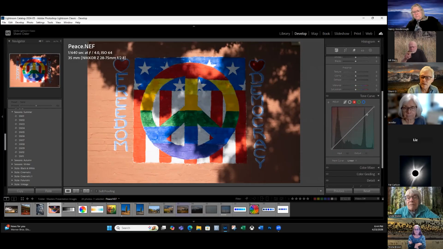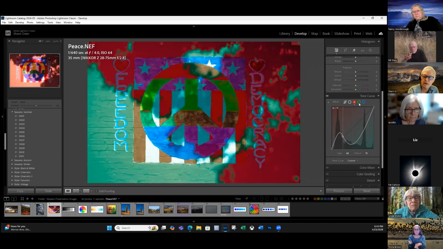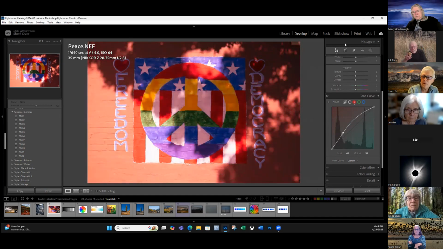If we want to increase the reds in the shadows, we would push up. If we want to increase the cyans in the shadows, which are the opposite of reds, we would pull down. So just know that these tools are here. Now, one thing, just like in masks and other things in Lightroom, when you see the little dot here, you can know that you've made some adjustment there.